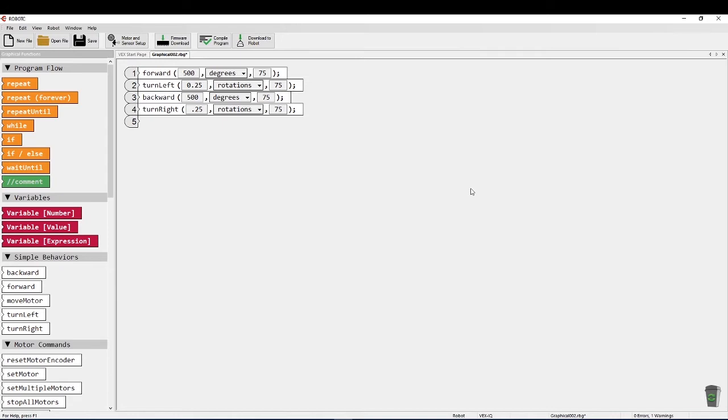But what about other motors? Grab a move motor. And which motor is it? It is, let's just say, motor 10 or arm motor. Degrees, 300 degrees, and 75 power. The arm motor will move 300 degrees.